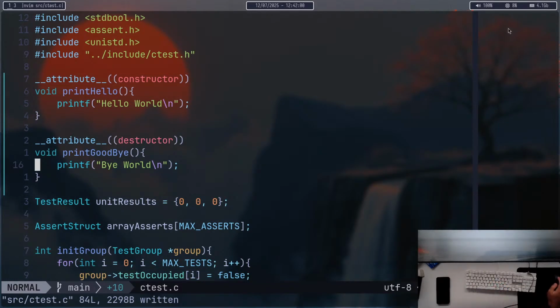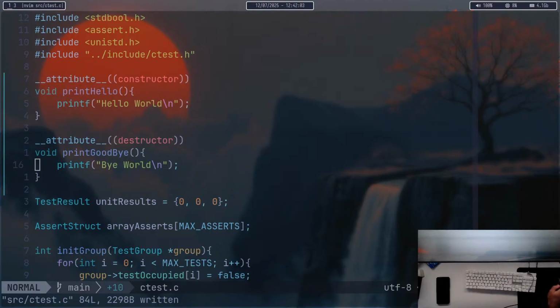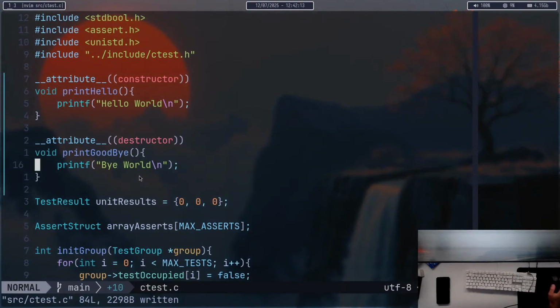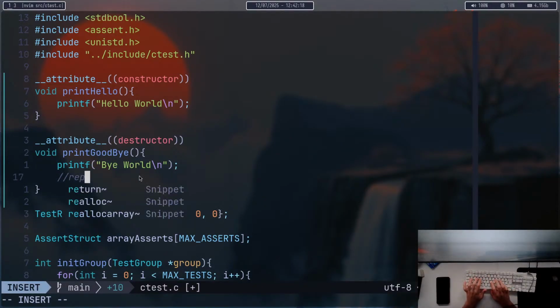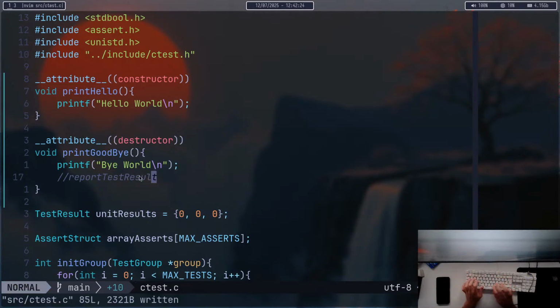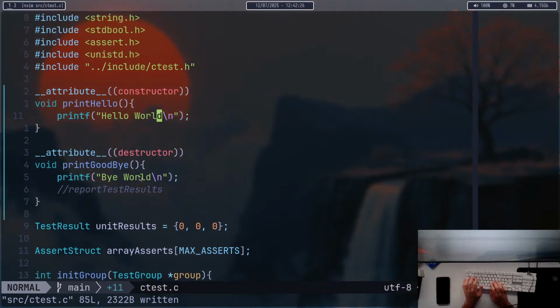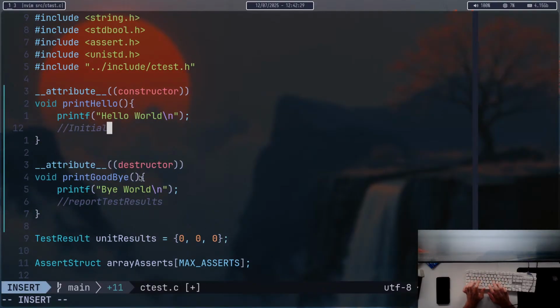So what can I do then? I don't really know, to be honest. I mean, I guess in here I could say report test results, right? In here I could have initialize, I guess, unit results, maybe.